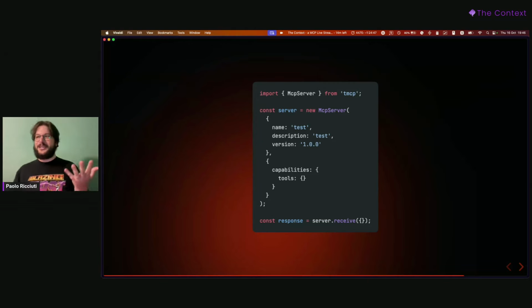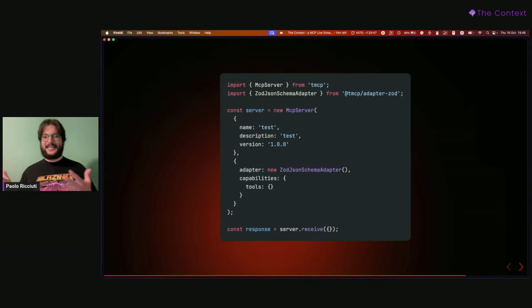Well, not really, because obviously this doesn't do anything. It's just the JSON-RPC server, so it's not connected to anything. And also, this will give you a TypeScript error. The reason is that I need to do the same thing: I need to convert from your validation library to a JSON schema. So how can I do it? Well, you can install a separate package.